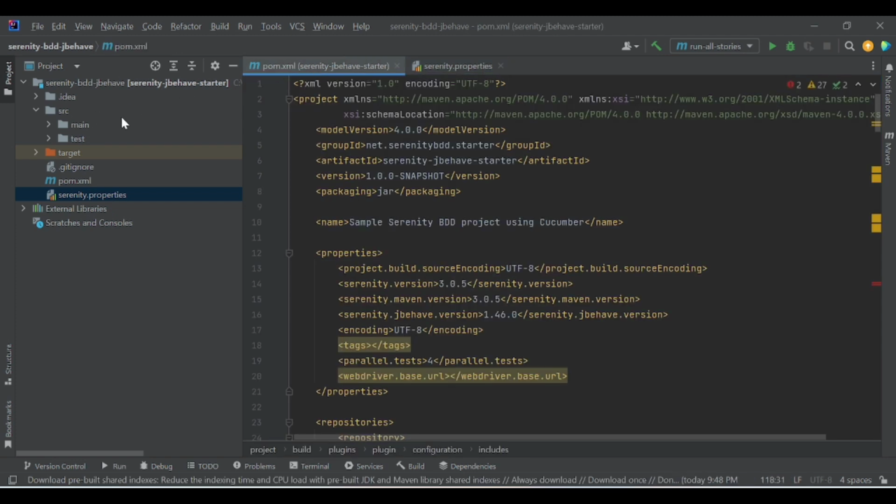Okay. And as you all know, when we create a Maven project, we get the folder called src. Under src, we have two subfolders, which are main and test. Whenever we are writing Serenity BDD tests, all our tests should be under the test folder. Okay, so we have to remember this. Under the test folder, we need to write our step definitions. Only then will Serenity BDD identify our test cases to run.